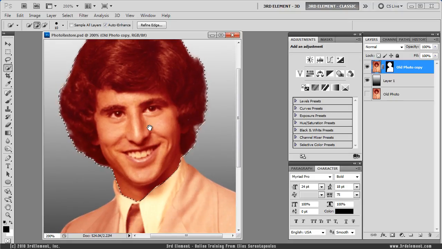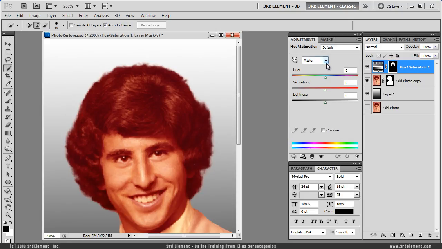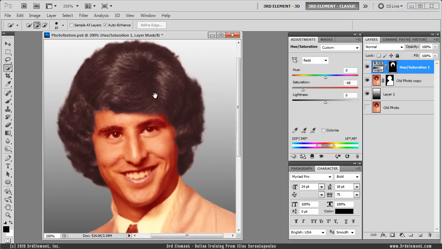Alright, again, I didn't get it right the first time. Hold down the Alt key or the Option key to subtract from the selection. And again, I'm not looking for something very accurate. Now, under the Adjustments window, create a new adjustment layer, a new hue saturation adjustment layer. And I have a lot of reds, so under the red channel, desaturate the reds. Not entirely, we don't want to do black and white, something like that.